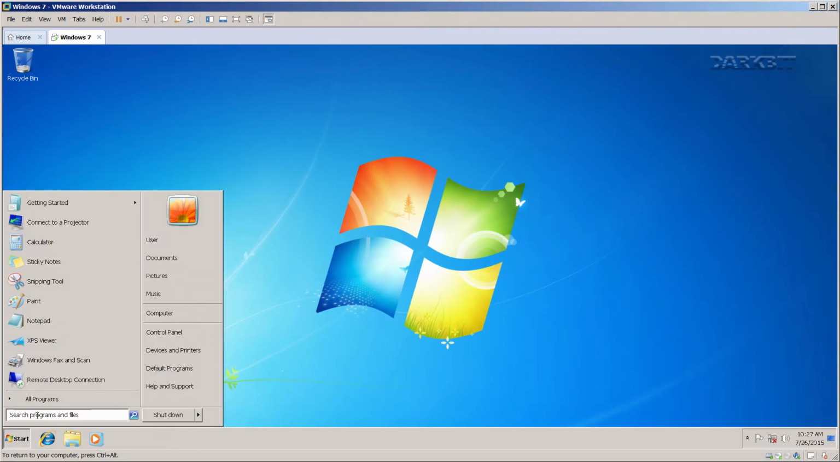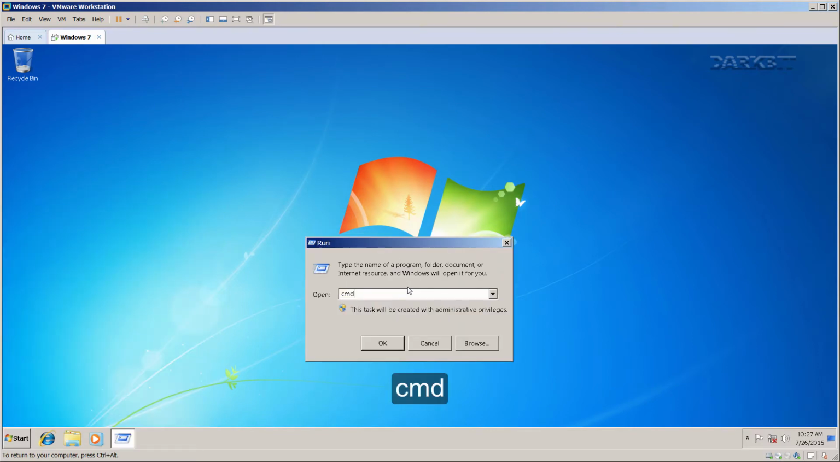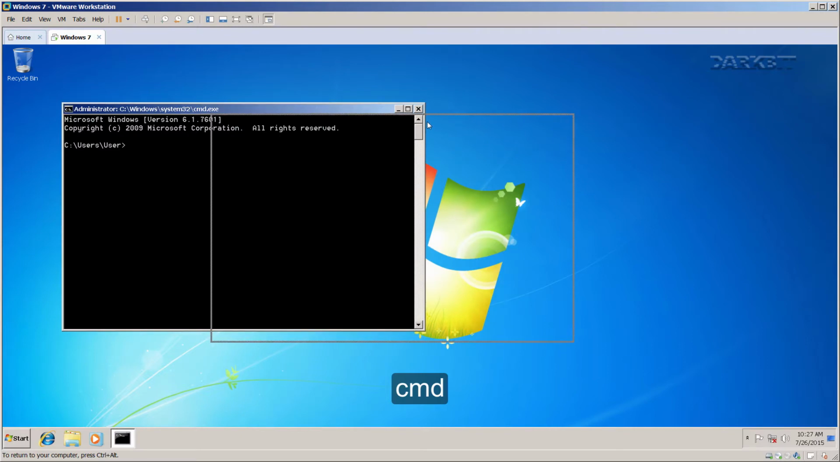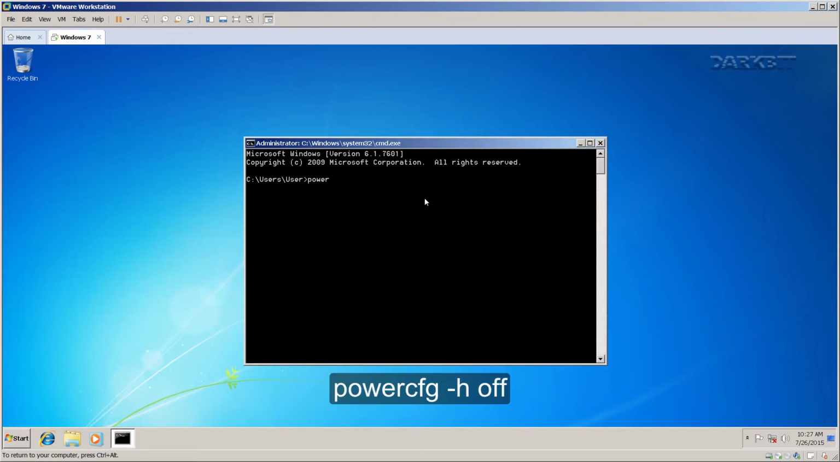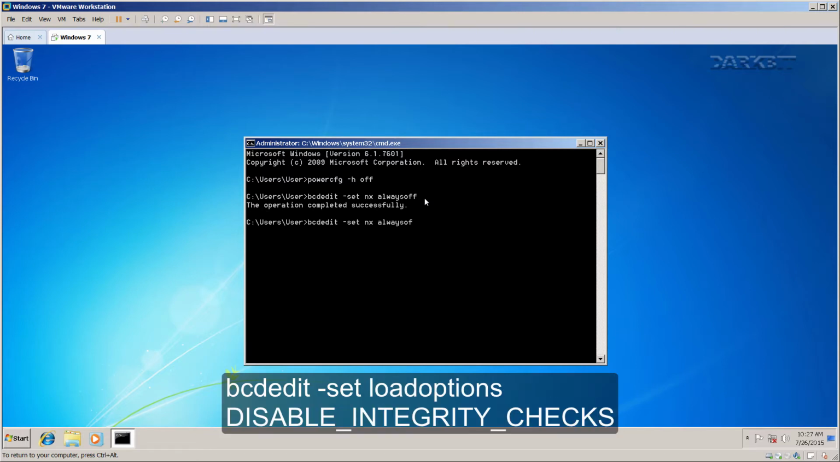Now we're going to go to Start, Run. We're going to type in cmd to start the command prompt, which is a DOS black box. We're going to turn off Windows system hibernation by typing in powercfg -h off. Now we want to turn off DEP, which stands for Data Execution Prevention. We do that by typing bcdedit /set nx AlwaysOff. Also some of the other options we want to type in as well. This requires a restart to take effect.